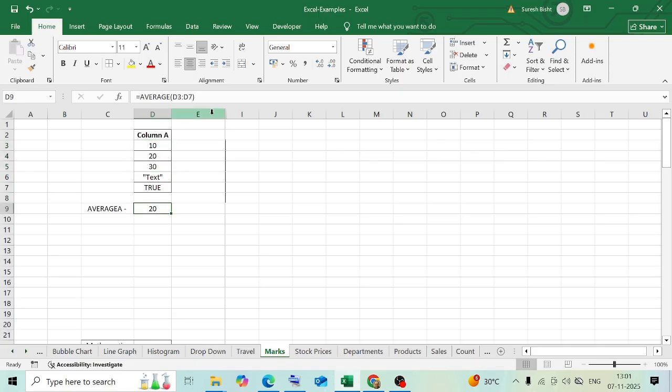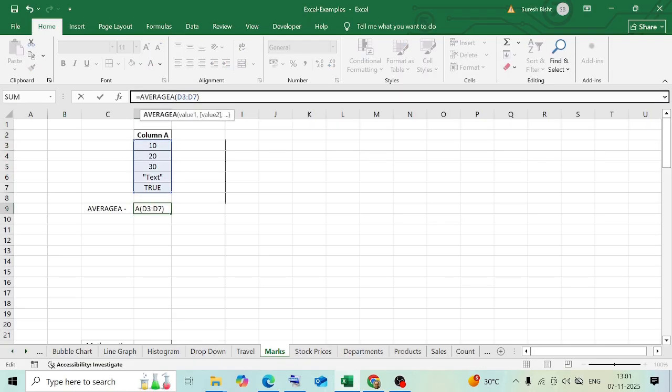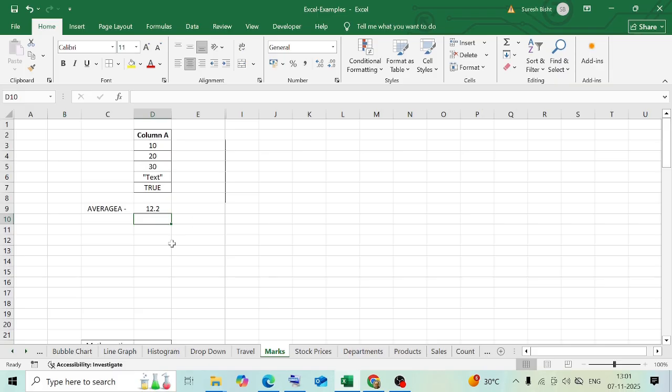But AVERAGEA counts everything. I'll change this to AVERAGEA. Now it returns a different value. It's because it counts these two values. Text is treated as 0, true is treated as 1, false is treated as 0.